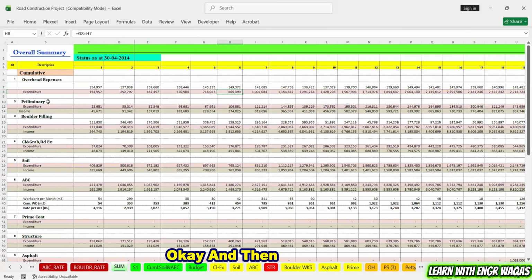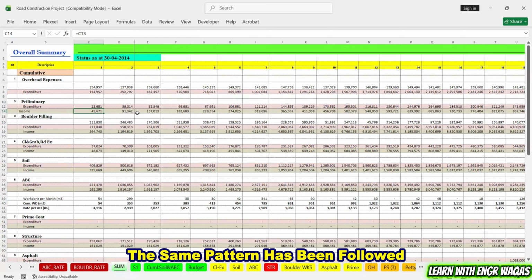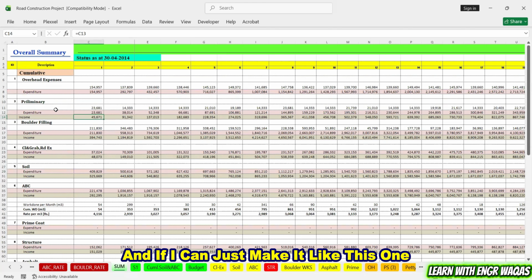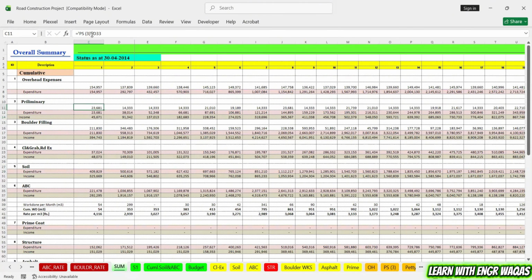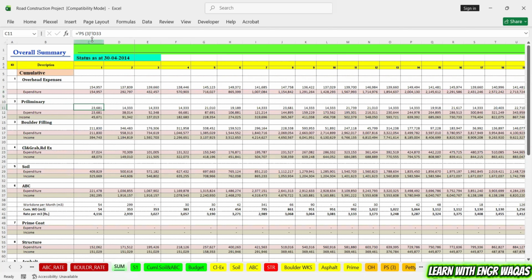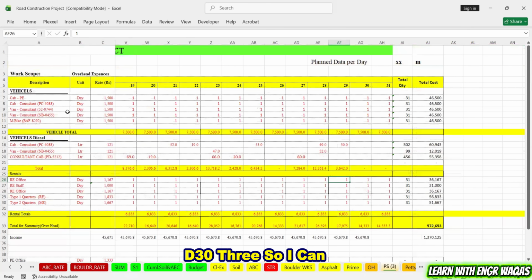And then preliminary. If I can tell you this preliminary, this is something over here. The same pattern has been followed. And if I just make it like this one, 11, and this is PS. Preliminary has been given here as PS, and it has been taken from PS D33. So here we are on the PS D33.